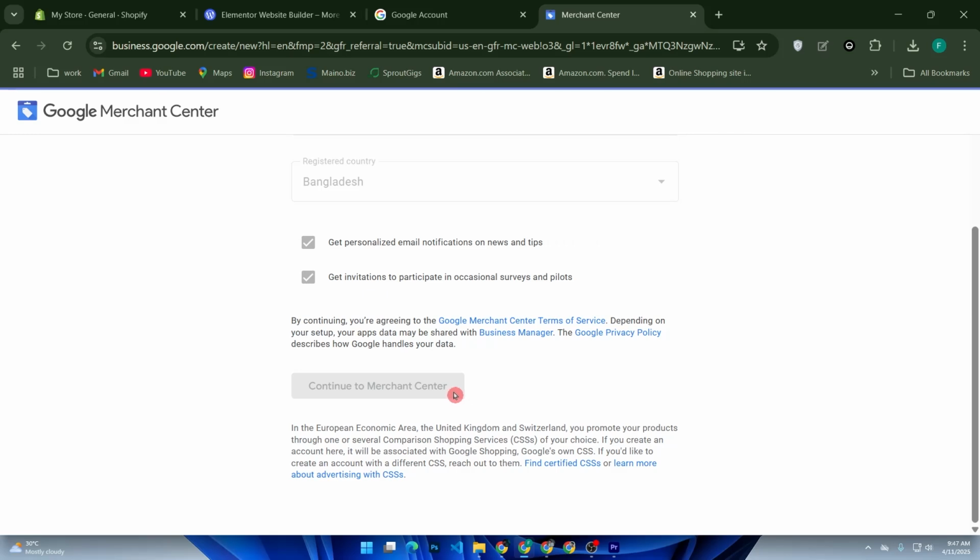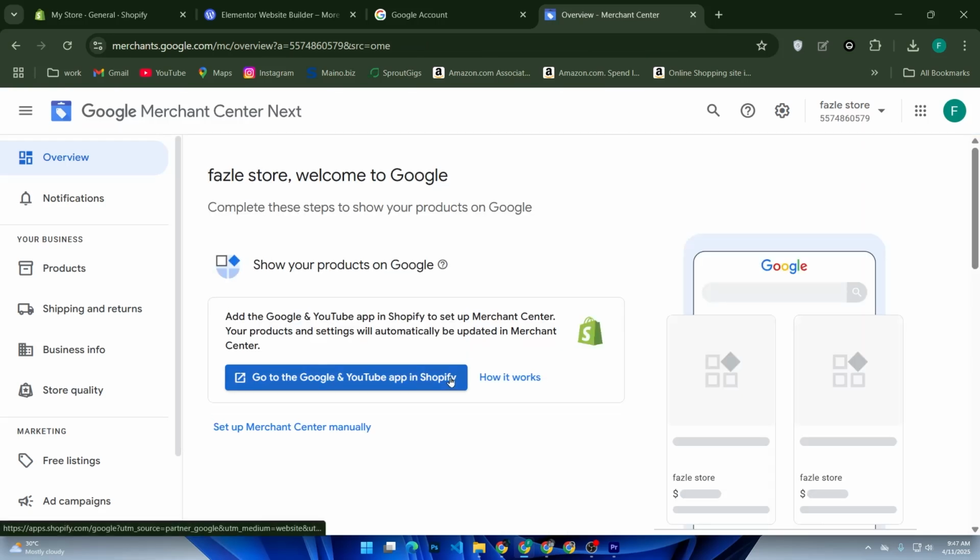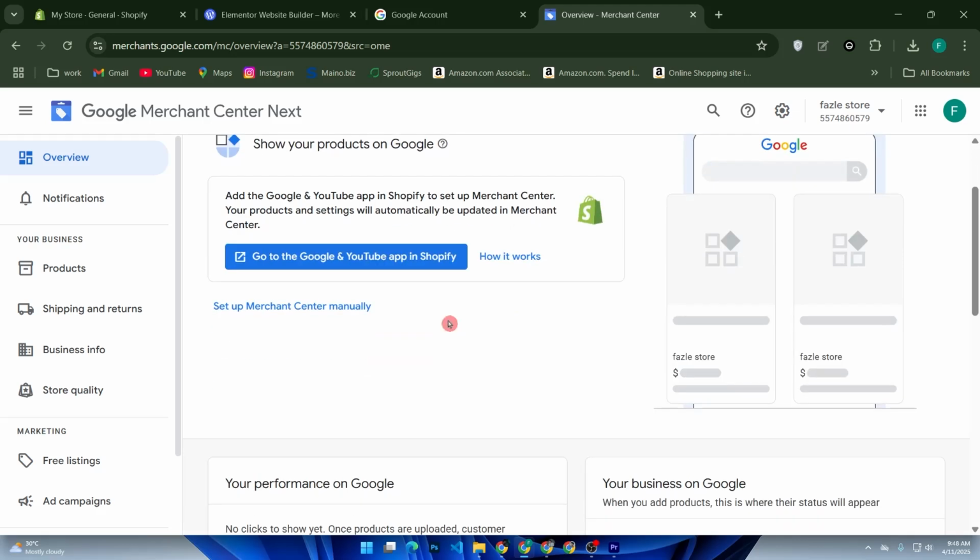If you are just getting started, choose Google Sheets. It's simple and easy to manage. After selecting Google Sheets, Google gives you a feed template. Open it and fill in the required fields: ID, a unique ID like SKU, and title, the name of your product.